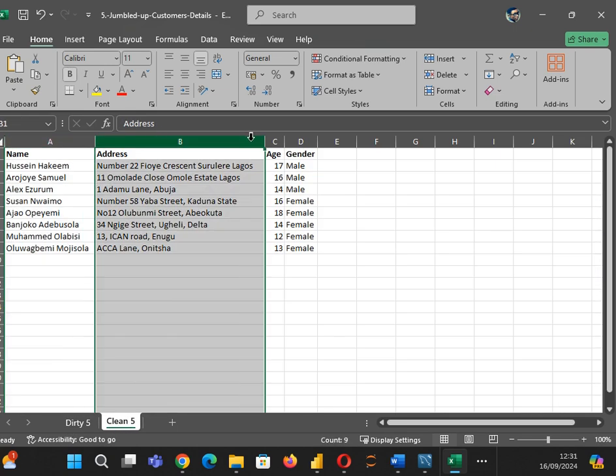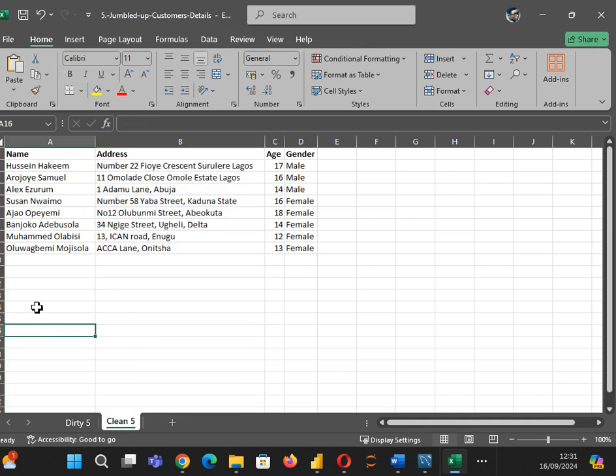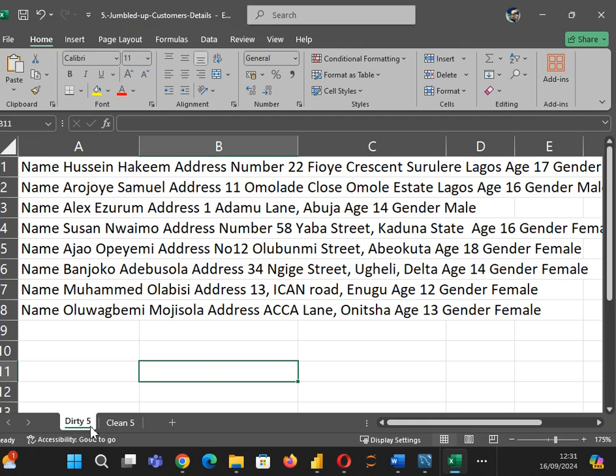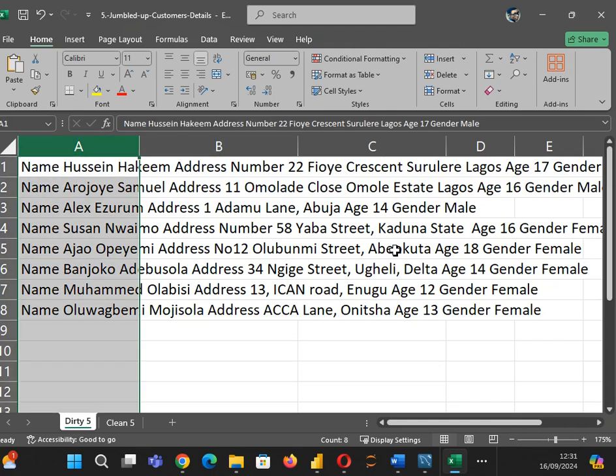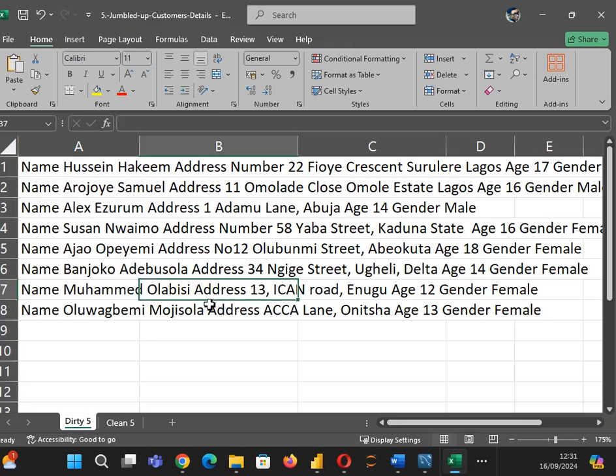So this is the standard. So we have 4 columns: name, address, age, and gender. So I'm going to be cleaning up this 35 using find and replace and text to column. So let's do that. The first thing I need to do, if you go through the data, some are separated by comma and some are separated by space.